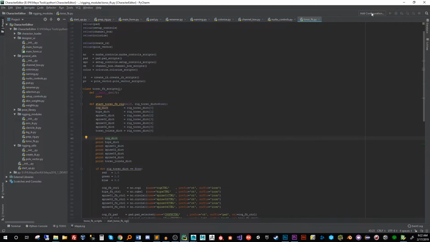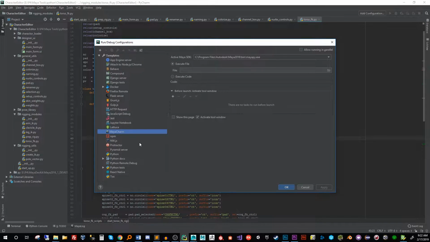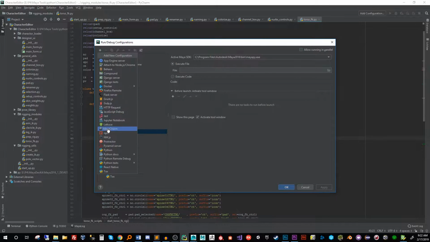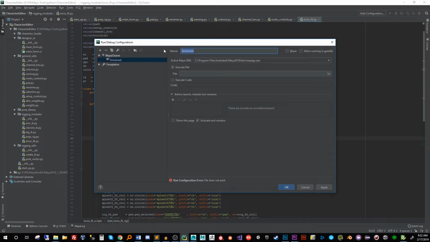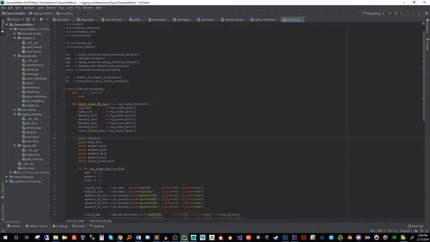Back in PyCharm, we actually want to add a configuration to use MayaCharm. So we click on add configuration, then click on the top left plus sign, then go down and click on MayaCharm. In here we'll change the name and call it something like Maya Debug. Then finally you want to change from execute file to execute code, and then we'll just add in a pass.